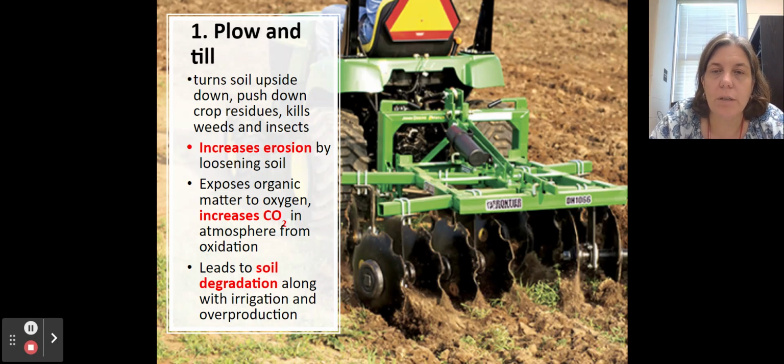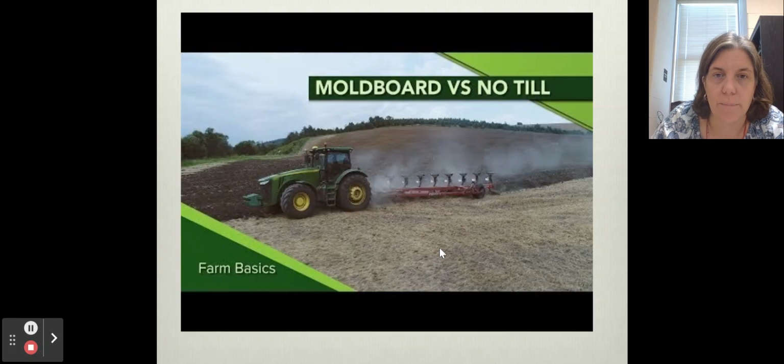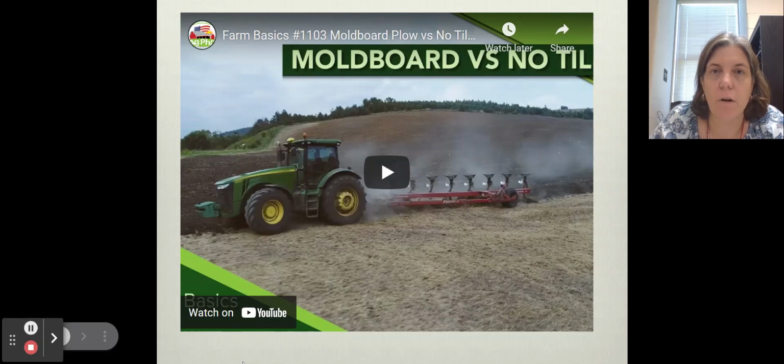So, plow and till is a method used in agriculture, but sometimes it has quite an impact on the actual land that you're doing it on. Okay, like I said, this is a video called Moldboard versus No-Till. This is a cute little video by a couple of farmers, and they're going to explain to you the techniques of tilling versus no-tilling. Watch this so it'll help you fill in the notes there because it's going to give you a lot more information about those techniques and what impact they have on the land. So we're going to skip that for right now.